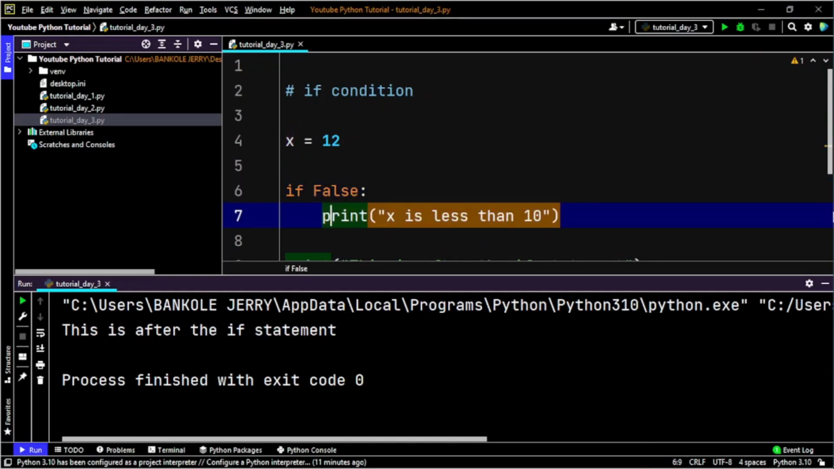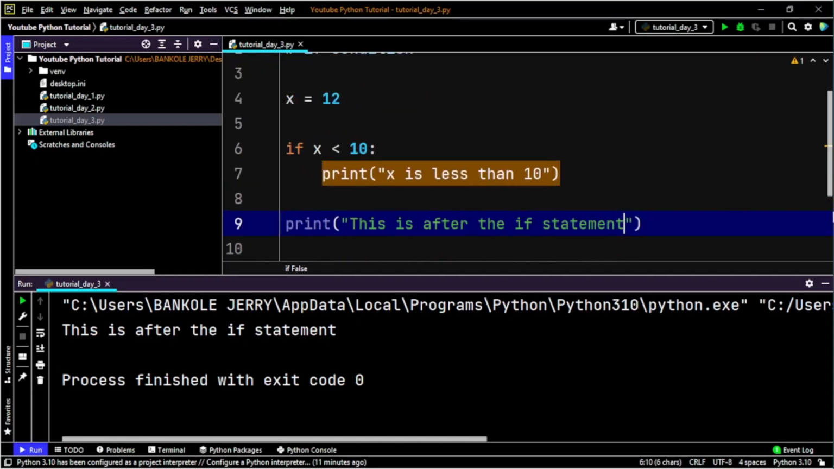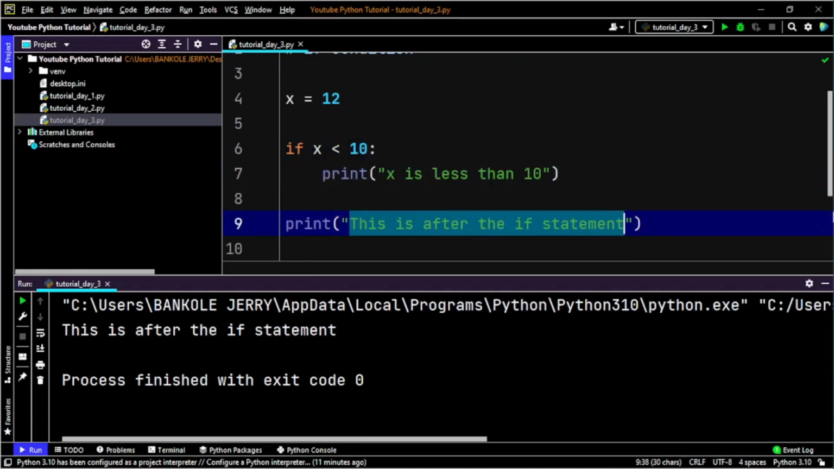So in Python we only execute what is underneath here only when this is true. Since it's false, it ignored it and it does not print this. You find out at the end it's printed "this is after the if statement."